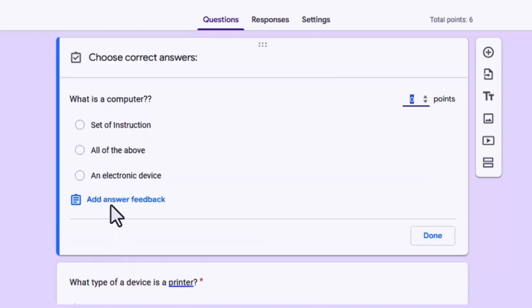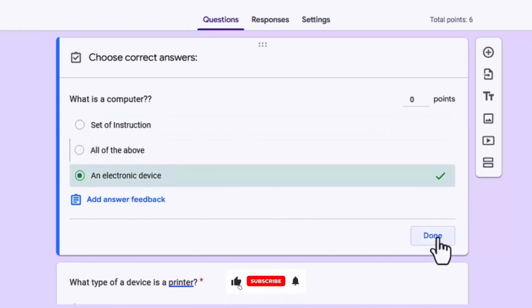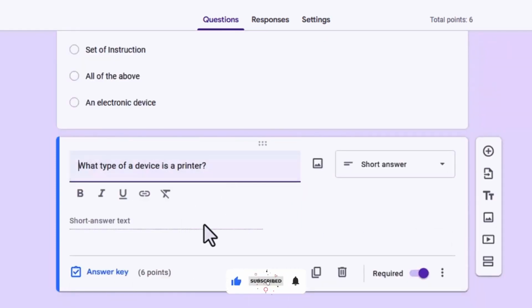When you click here, for multiple choice questions, all you have to do is select the correct answer or answers, if they are 2 or 3. So just select the correct answer, then click on done. For short answer questions like this, all you have to do is click on the answer key.